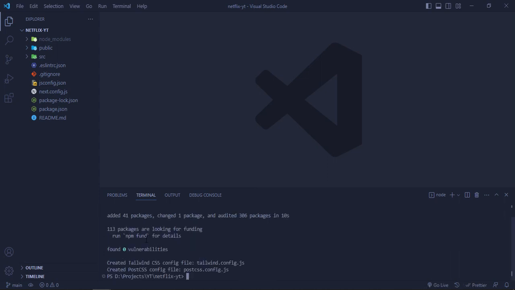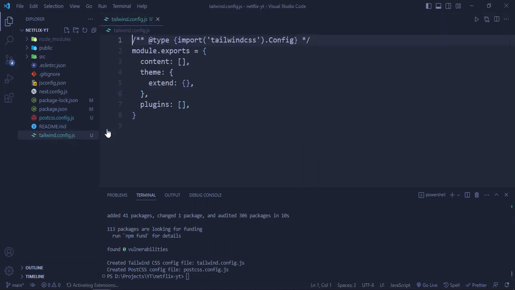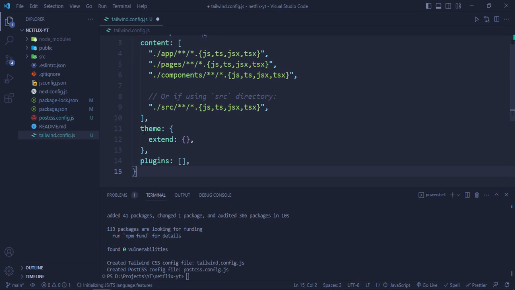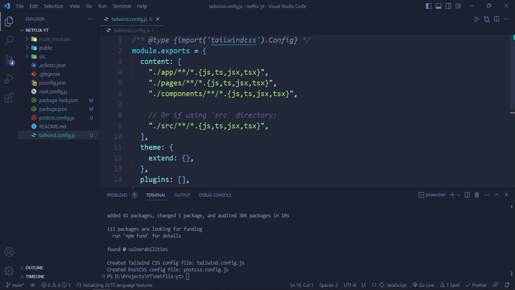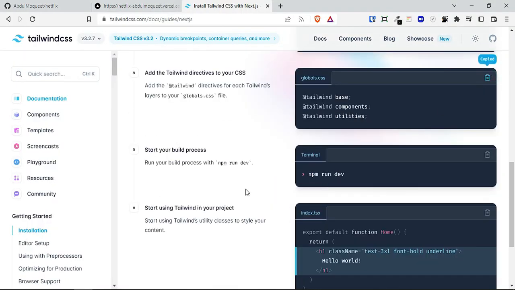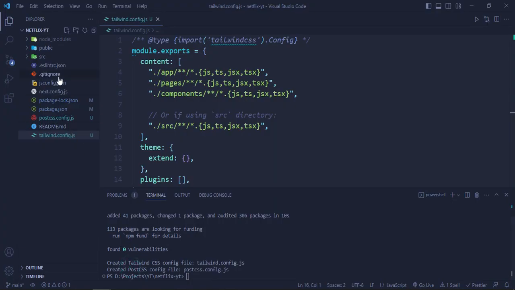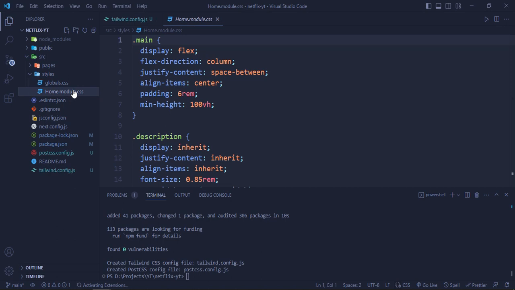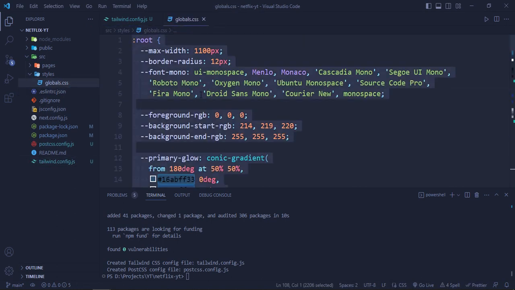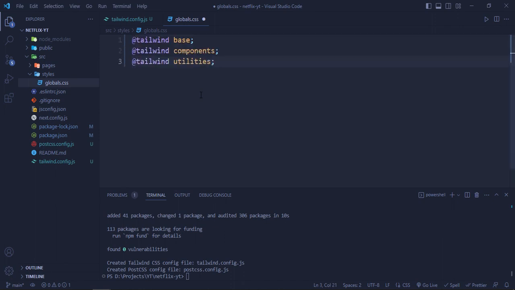It's going to create a tailwind config.js file. Yeah, it's here, tailwind config.js. It has been created. Now I'm just going to remove everything and then paste. Okay, so this is done. Now go back and we are going to copy this and go to the styles folder inside src, just delete the home.module.css file, and inside globals I'm just going to remove everything and then paste this.